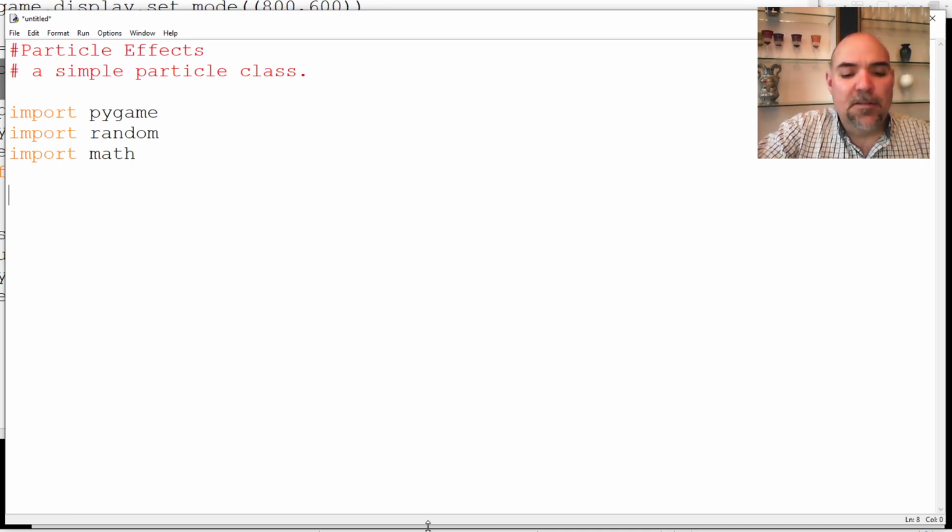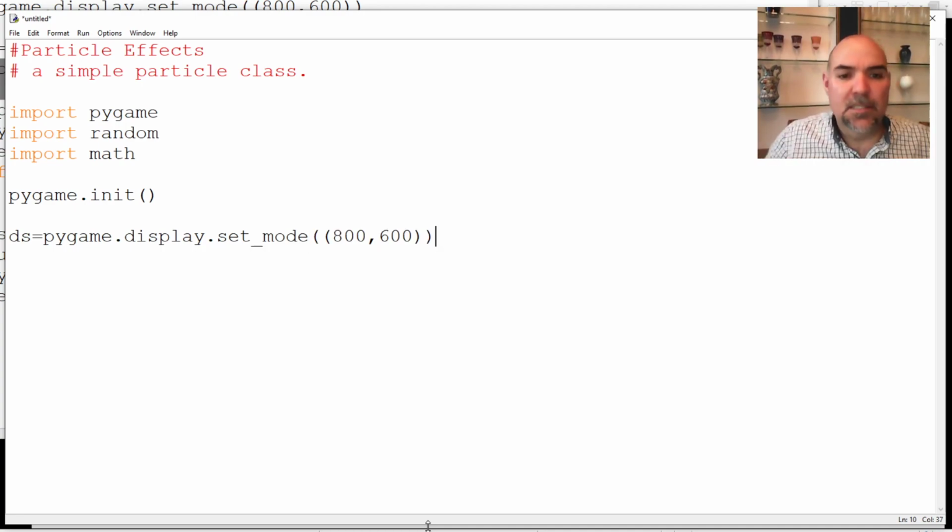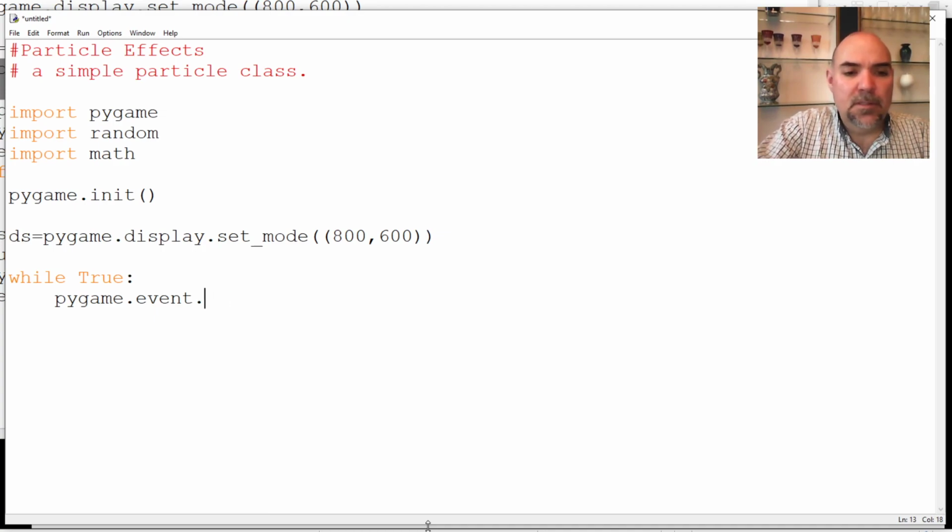And just like in all our other examples, I'm going to say pygame.init to initialize it. I'm going to make my display surface ds equal pygame.display.set_mode. And you should be getting familiar with these things. And now let's make our game loop. So while True. What do we want to do? Let's do pygame.event.pump. And let's get the keys.